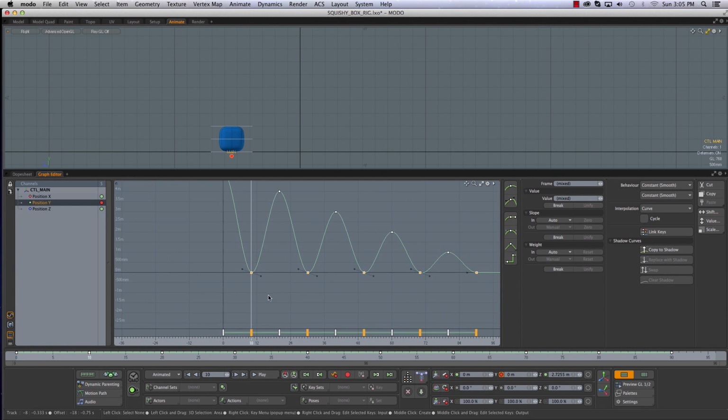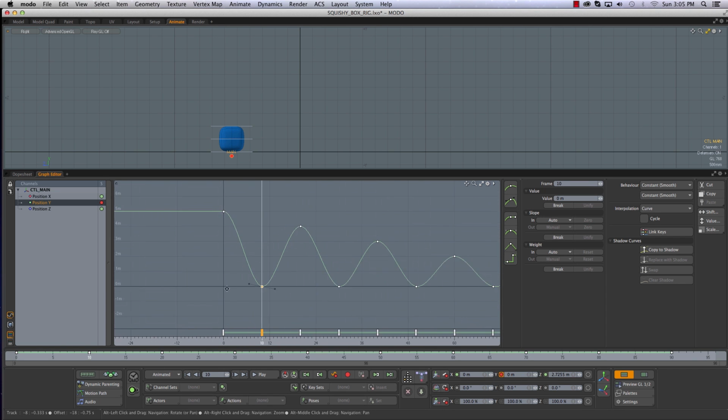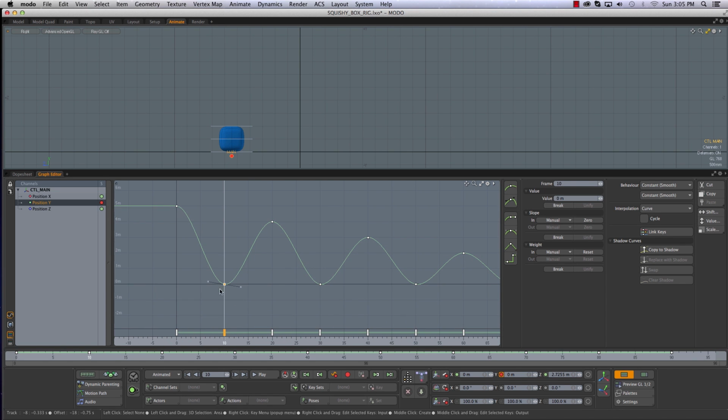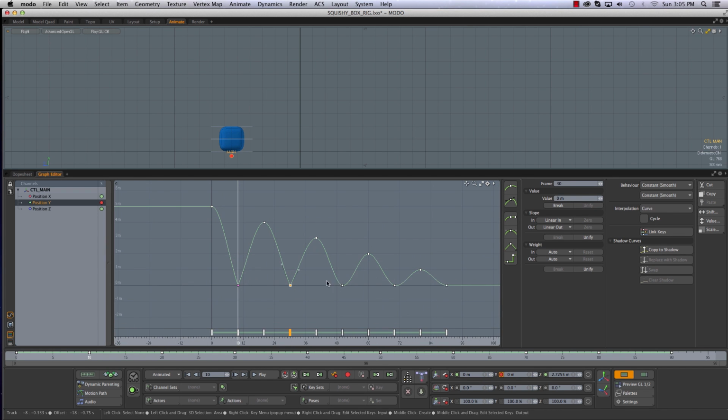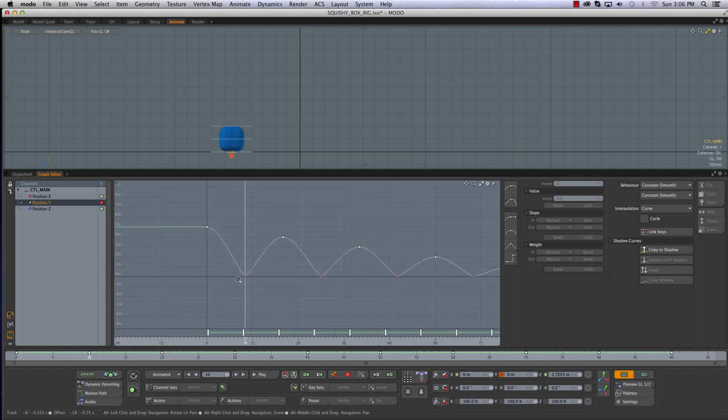So we can do this one at a time. I'll do the first one and then we'll do all the rest at the same time. Okay, so with this key selected, we're going to go in. We'll set this to linear, and you can see it's already got a nice bang in there. So we'll select these ones and we'll set these to linear as well.